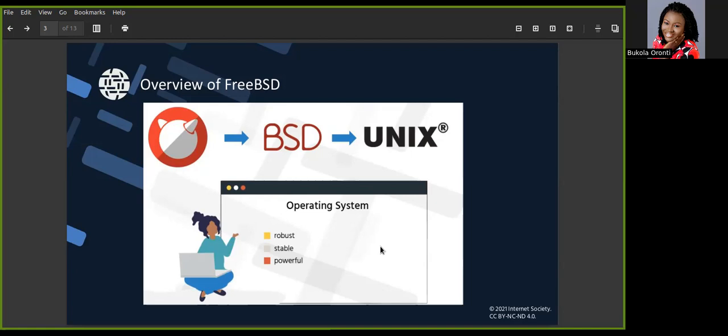We refer to FreeBSD as Unix-like because it does not use the Unix trademark. So FreeBSD is a Unix-like operating system, and it is derived from BSD, the Berkeley Software Distribution, a version of Unix that was developed at the University of California, Berkeley. Just like any Unix operating system, FreeBSD is robust, stable, and powerful. And just like I've been repeating, it does not comply with the SUS standard.